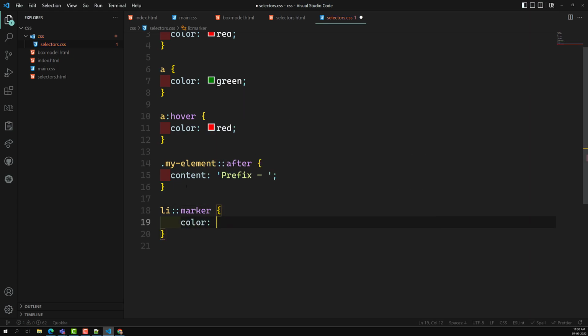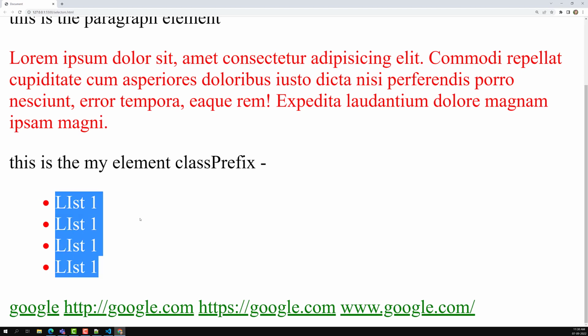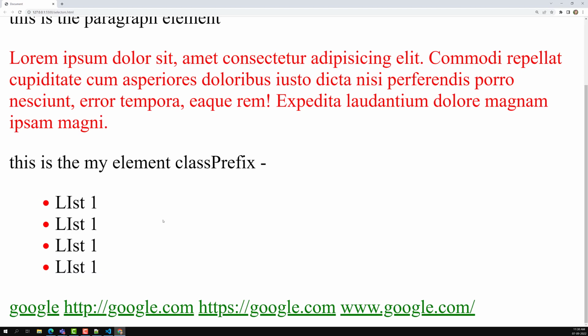Here I can apply something like color red. Now what it will try to do is, here the color is applied. So there are a wide variety of pseudo elements. If you try to observe, search it, we can find it. So these are called pseudo elements.